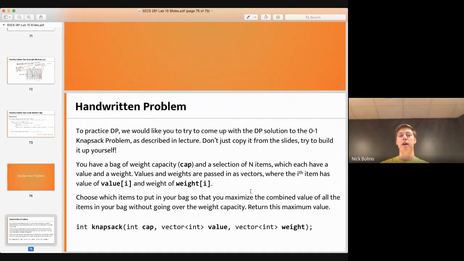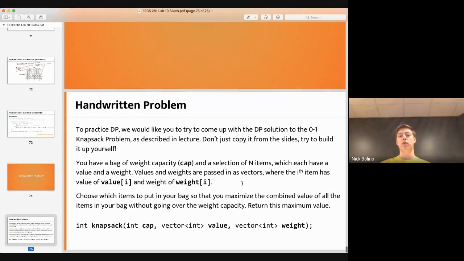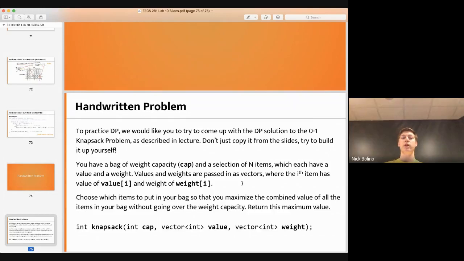You remember the problem, you have a bag of weight capacity cap and a group of n items, each of which has a value and a weight. We give you a value vector and a weight vector, where value sub i is the value of the ith item and weight sub i is the weight of the ith item. Your goal is to choose which items to put in your bag so that you maximize the combined value of all the items without going over the weight capacity. In other words, you're looking for the group of items that give you the best possible value given the capacity you have for weight.